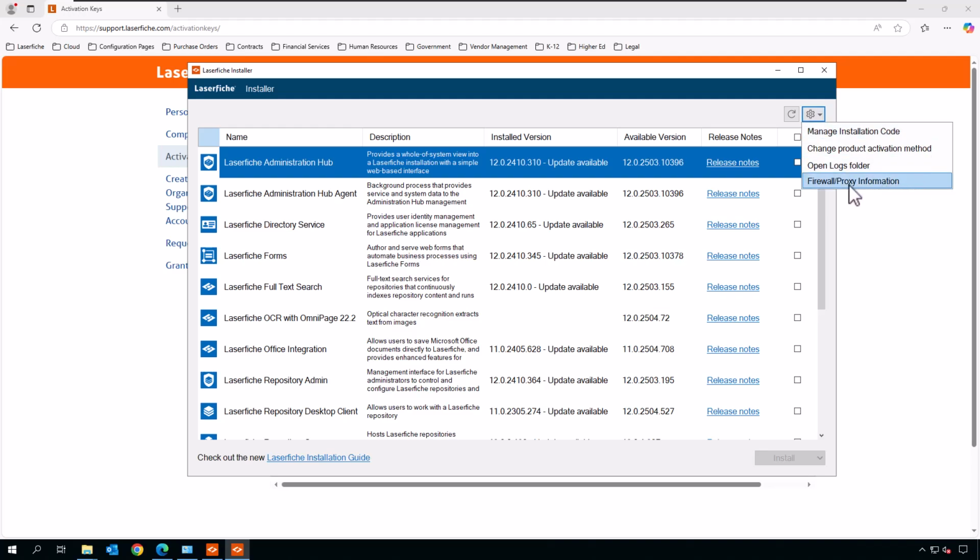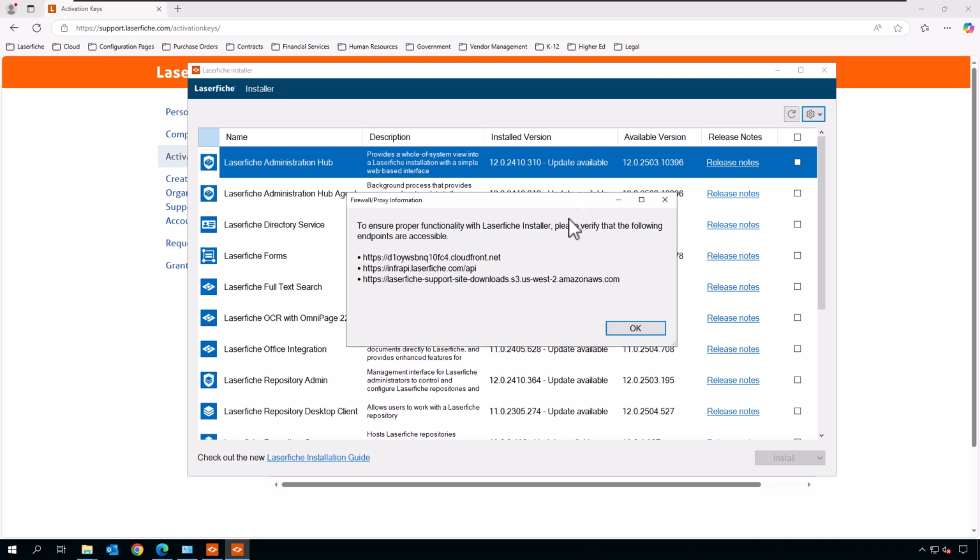And then there's also firewall proxy information. Because this is being done on the Laserfiche side, where this utility is going out and grabbing the installation files to bring down, it does have to be able to communicate with different services. As part of that, you can see these 3 bullet points here. These are the things that your server or your machine will need to be able to contact. If it's not able to contact these, you will probably have issues using the installer.